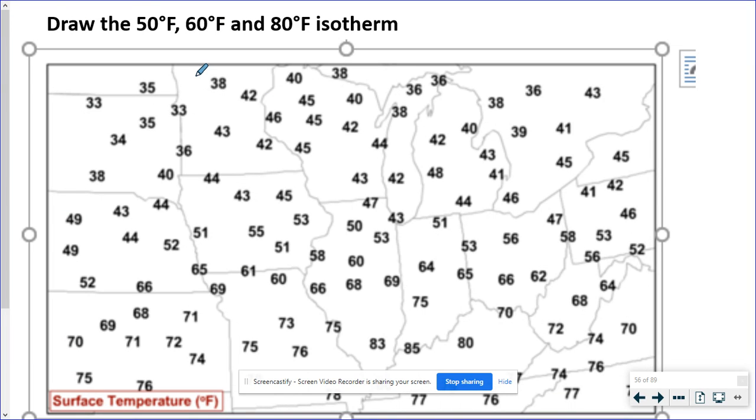Hi, ladies and gentlemen. I'm here to show you how to draw contour lines. This particular map is showing you isotherms. This is just simply showing you temperature on a map instead of elevation on a map.